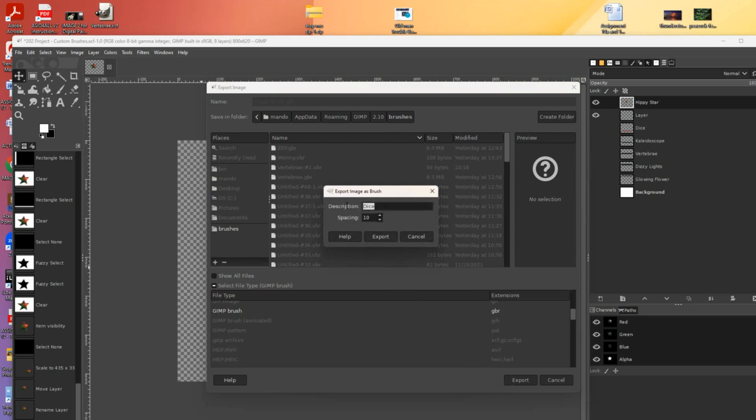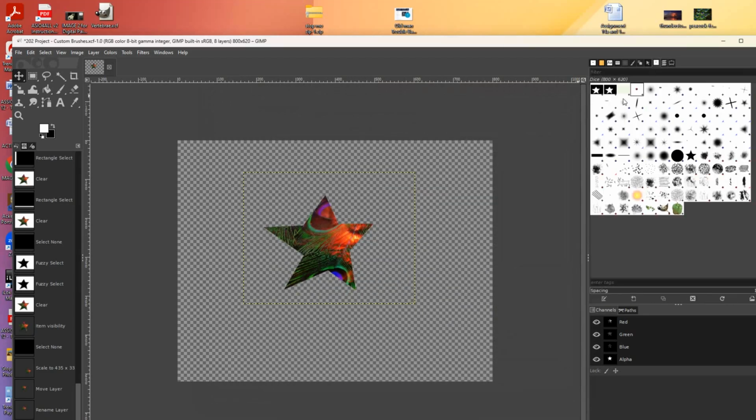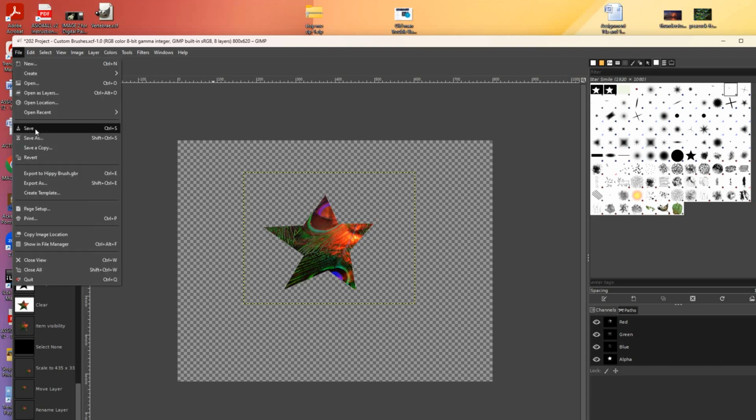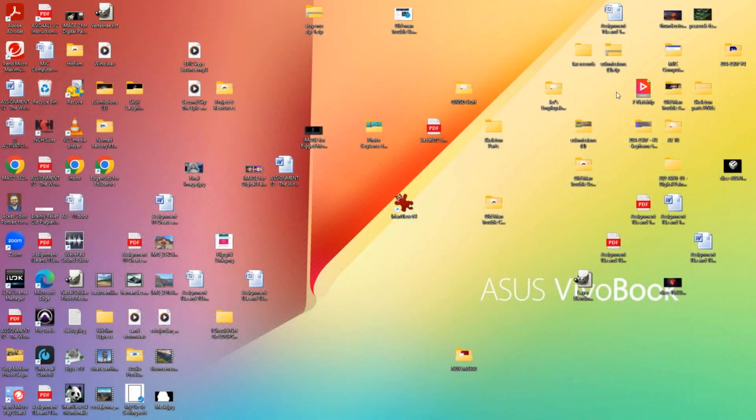And we're going to call this again, got to rename it here again, Hippie Brush. And again, I like to keep the spacing down to 1. Click Export, and that brush now should be in our brushes. May not be in there yet, but we will find it. So maybe I have to close this out. So let's go ahead and save this. Then I'll come back and reopen it.